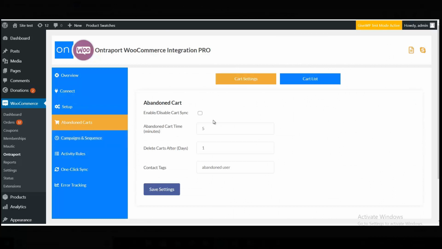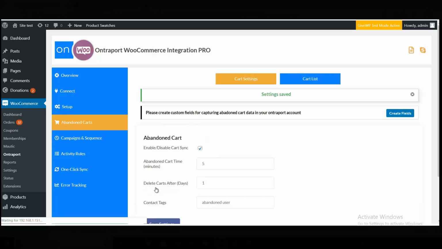So this is the abandoned carts tab, and this is the cart settings that you need to do. First you have to enable the cart syncing for abandoned carts, and next you have to set the abandoned cart time, that is in minutes. You can set the value as per your needs, and next you need to mention the number of days after which the cart will be deleted over Ontraport. Here you can mention the contact tags, and then you need to click on Save Cart.